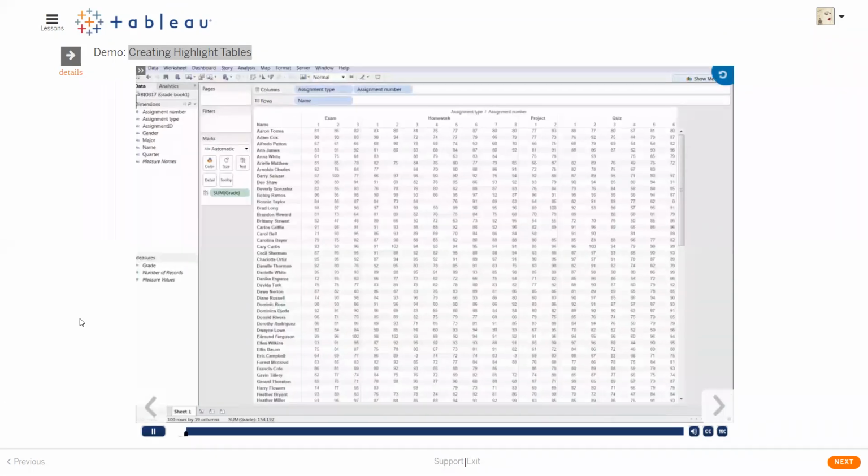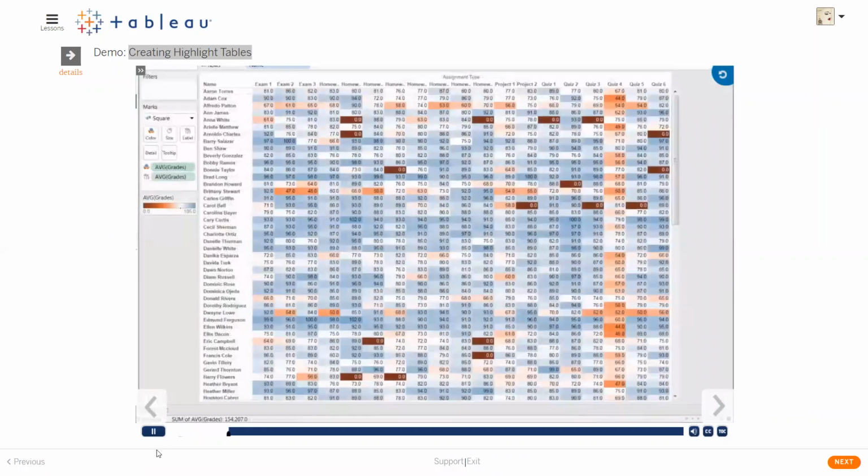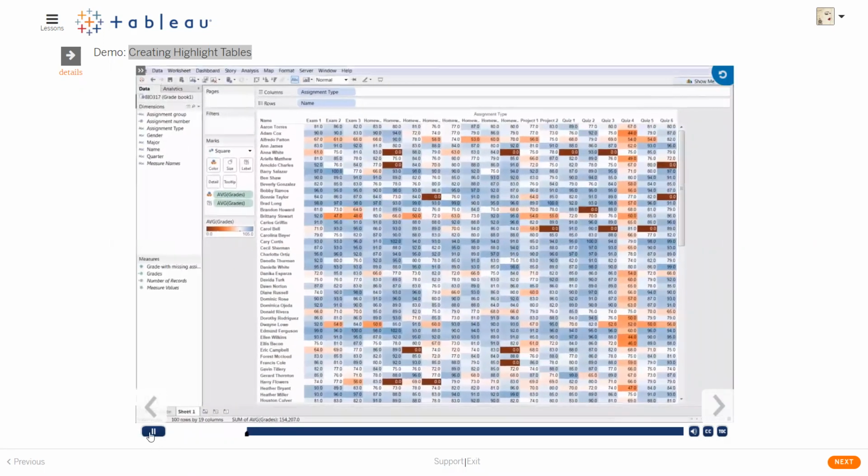Data often starts out in a data table, also called a crosstab. It can be tempting to share data in crosstabs since tables are familiar. The downside is that crosstabs make it difficult to find outliers or make comparisons across categories. In this lesson, you'll learn how to build highlight tables like this one, which are crosstabs that use color to emphasize outliers and trends. You know, guys, this reminds me of conditional formatting in the Microsoft products.